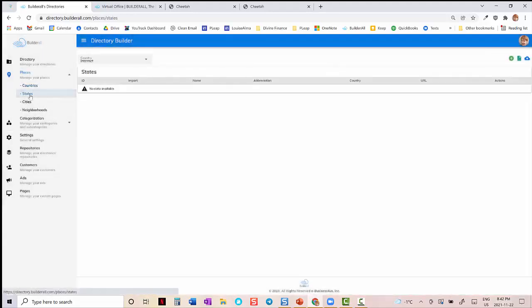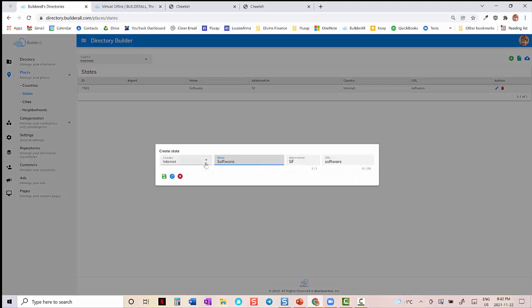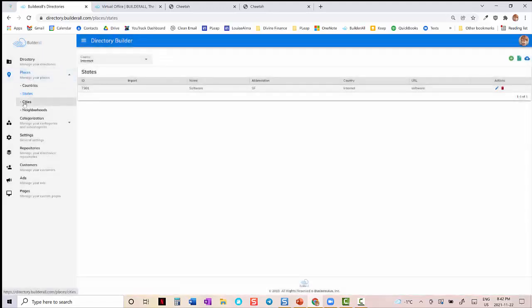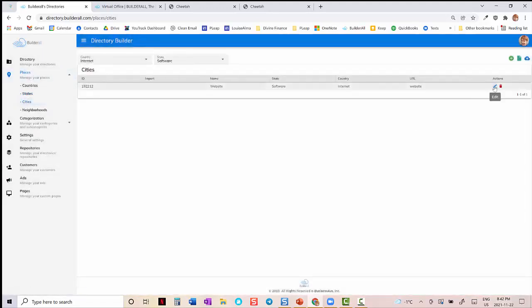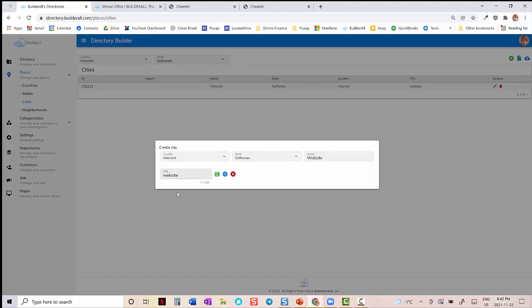Next one, state. Okay, so we're going to build, right? We start with the one we built previously, so internet, and we put software, and then again, it's probably going to ask you for a couple of things, whatever you want. The only word that's going to matter is that word software. Cities. Okay, getting a little simpler. Okay, here we go. Internet, software, websites, just like that.